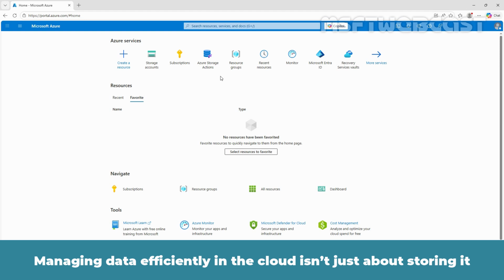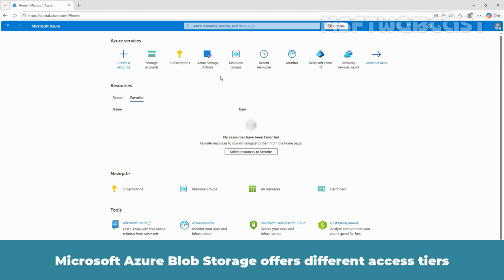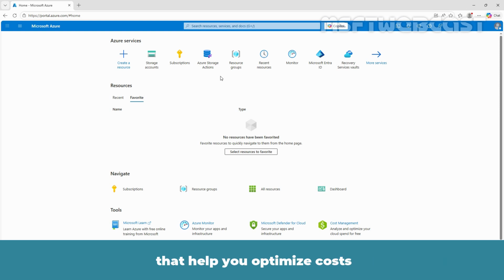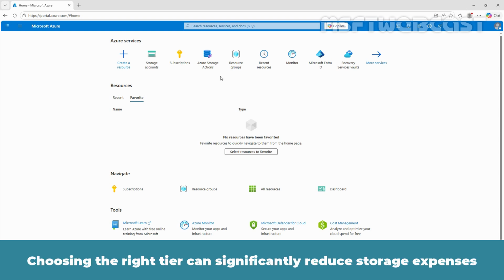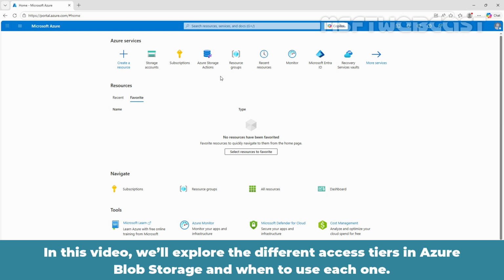Managing data efficiently in the cloud isn't just about storing it, it's about storing it smartly. Microsoft Azure Blob Storage offers different access tiers that help you optimize cost based on how frequently your data is accessed. Choosing the right tier can significantly reduce storage expenses while maintaining performance where it matters. In this video, we'll explore the different access tiers in Azure Blob Storage and when to use each one.